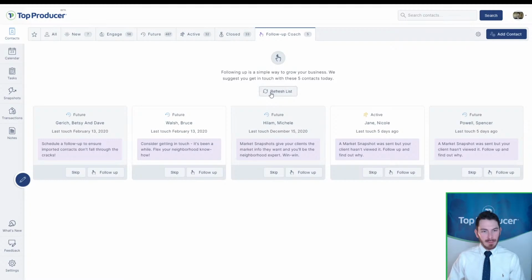So follow-up coach, 5 contacts at a time, 5 tiles across the screen representing people in various statuses that the follow-up coach is recommending you either follow up with or at least recategorize in your database. So either way, you're getting work done to getting your database on track and following up with people. So here is an example. Let's look at Betsy and Dave Garish here. Betsy and Dave, they're future contacts. And it says here, schedule a follow-up to ensure imported contacts don't fall through the cracks.